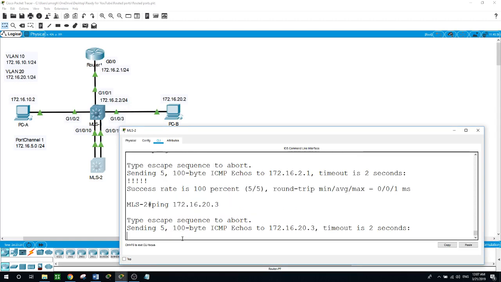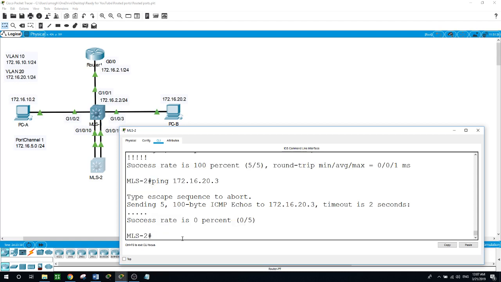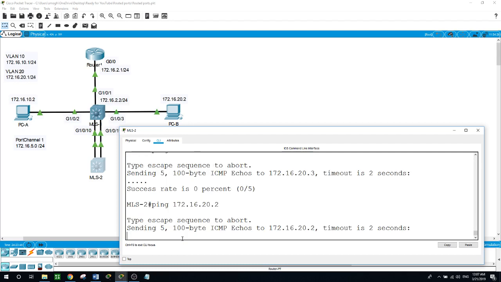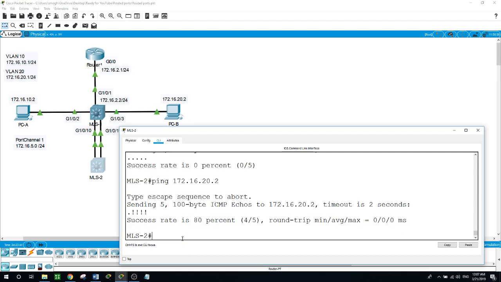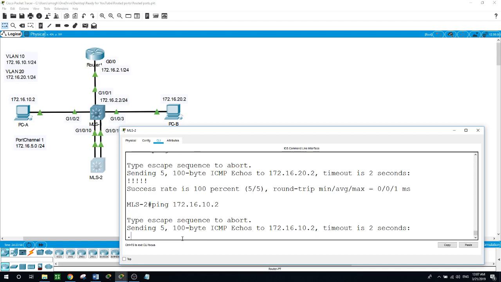172.16.20.3. Did I type it right? Yeah. 20.2, sorry. Yes, we can. My bad. And 10.2, the PCA. Yes, we can.